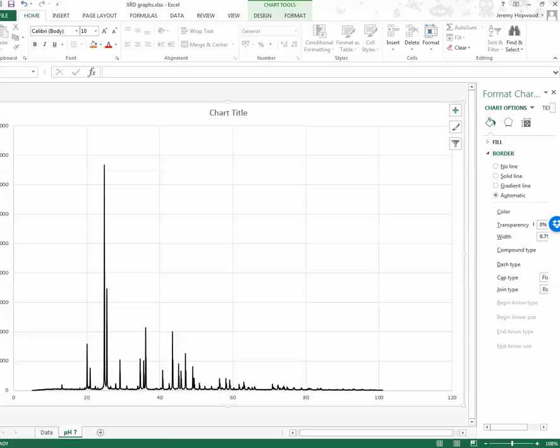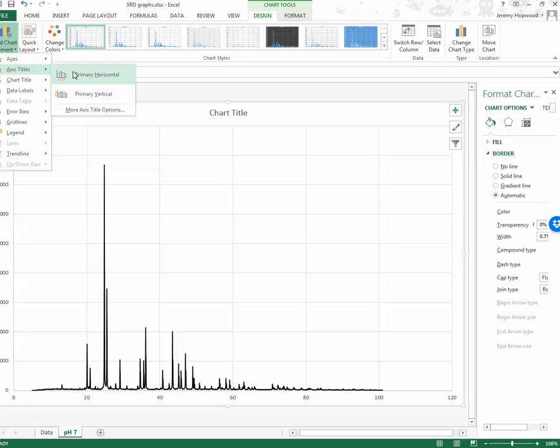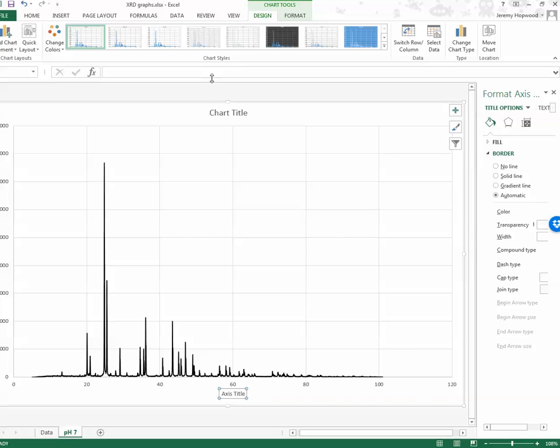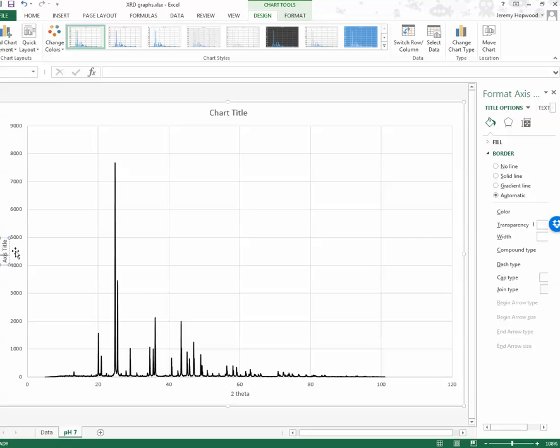At the moment, you've got intensity down here, and you've got 2 theta. You need to say that's 2 theta. So you need to click in the chart, go to design. Let's have a look. Chart, axis titles, horizontal title, click. And then in the horizontal title, go down into it, and I usually put 2 theta like that in there. And up here, the axis titles, vertical axis, and here you just need to put intensity. There. So you've got intensity.